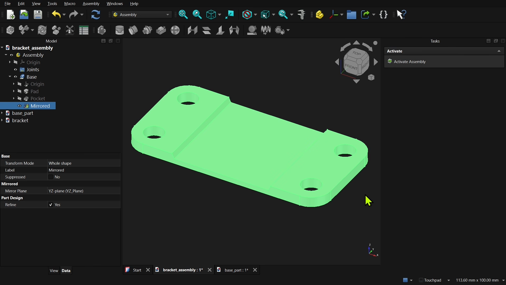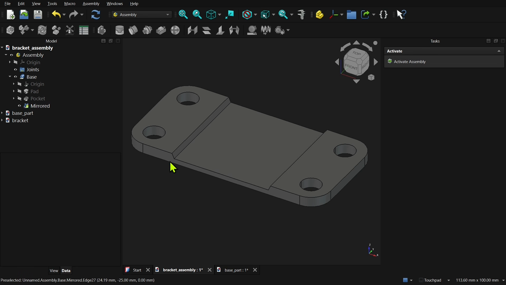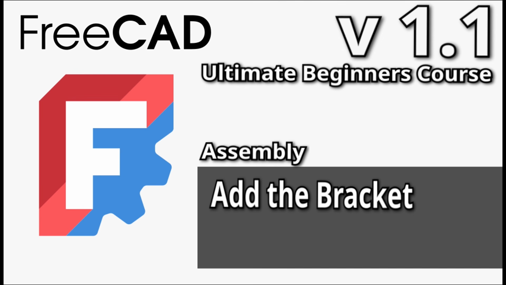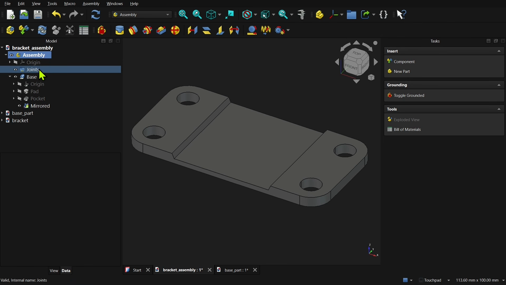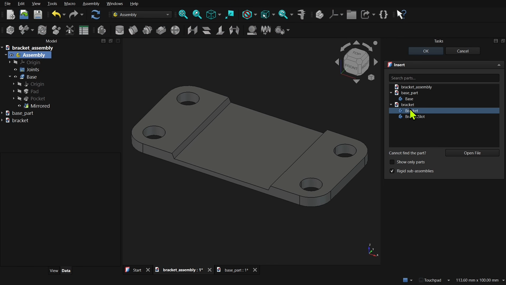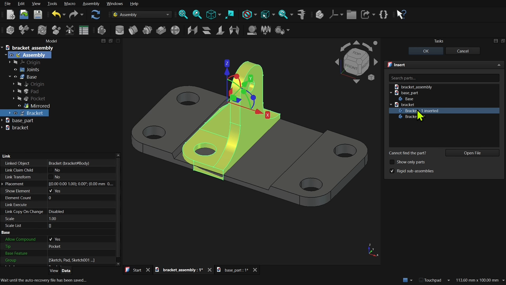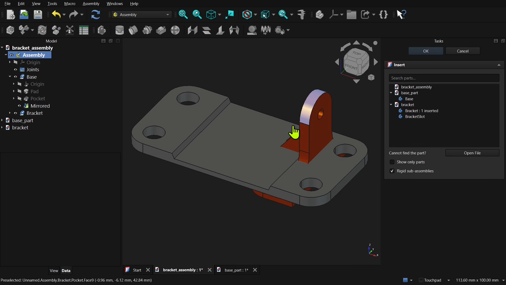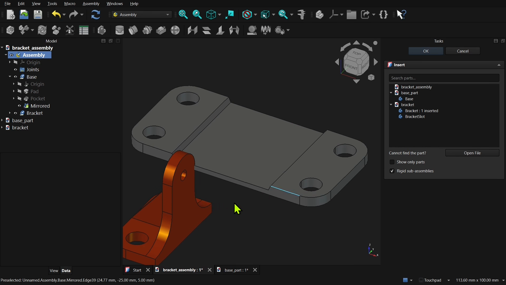Let's cancel that. It's also important to remember that this is a link when we get to deleting components, which we'll go through shortly. Make sure the assembly is active. Let's add another component. Let's use the component icon. This time we'll add a bracket. The transform widget has appeared, but I can also drag this because it's not grounded. Let's drag this over here.